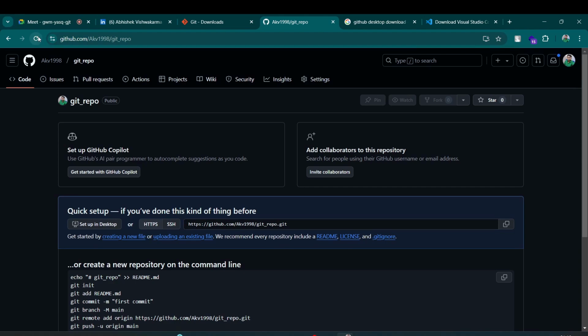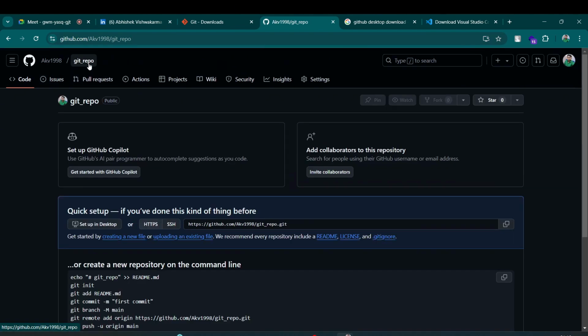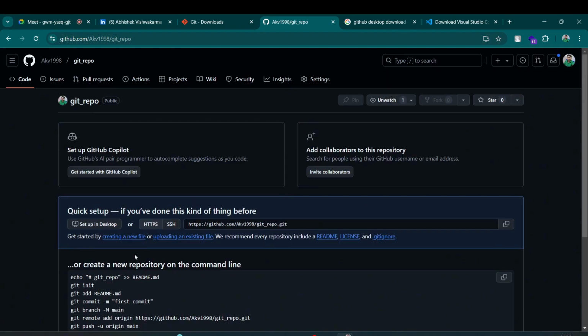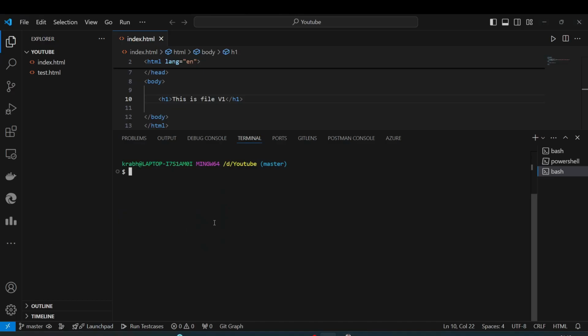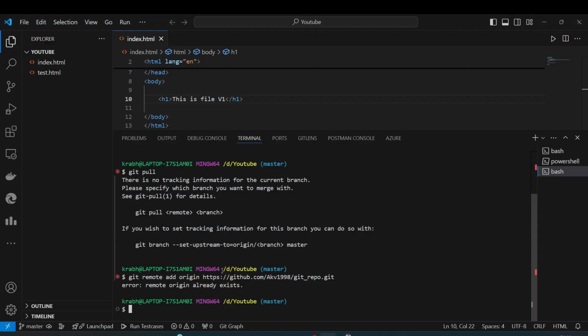Let me see. I have committed, na? Let us see this repository, if we can. Nothing. Why is it not going to add here? I need to type this command to push my changes to the repository.